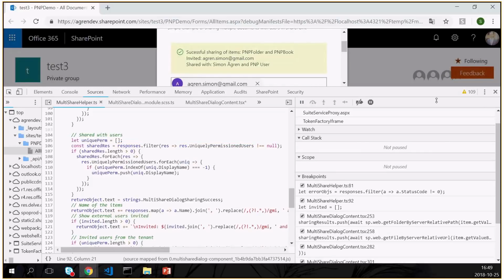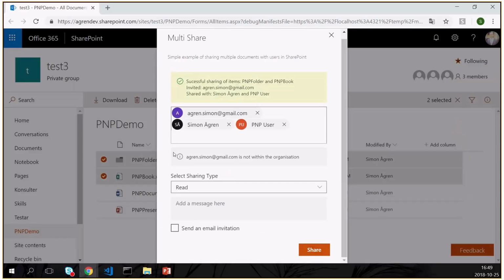So let's just go with this, and here we have just a result. Successful sharing of items, PnP folder and PnP book. Invited, this is the external user. Shared with me and the PnP user, so it's using the display name.